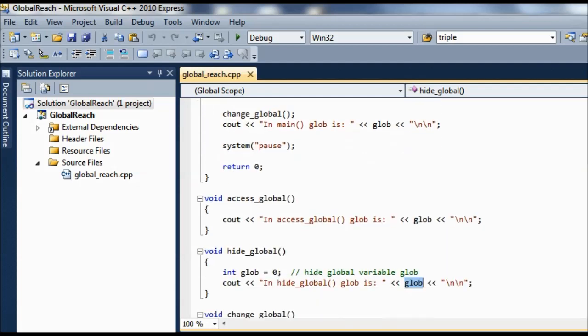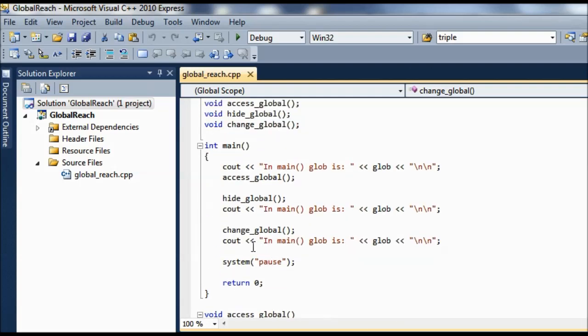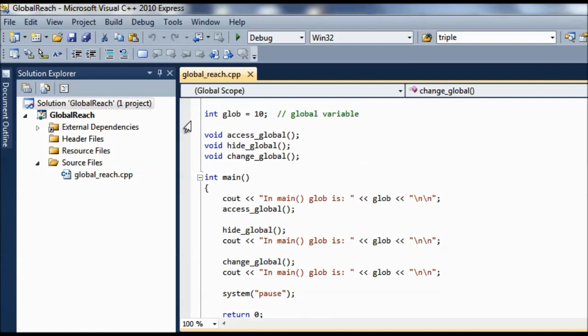But you can also change the global variable, right? Inside this function, notice there's no local copy of glob. There's no declaration that says glob. So when we say glob equals -10, we're actually changing the value of the global variable glob. So in here, glob is going to be changed to -10, but also when we come out of the function, because we were referring to this global glob here, this is still going to be a -10. Okay, so let's run that.